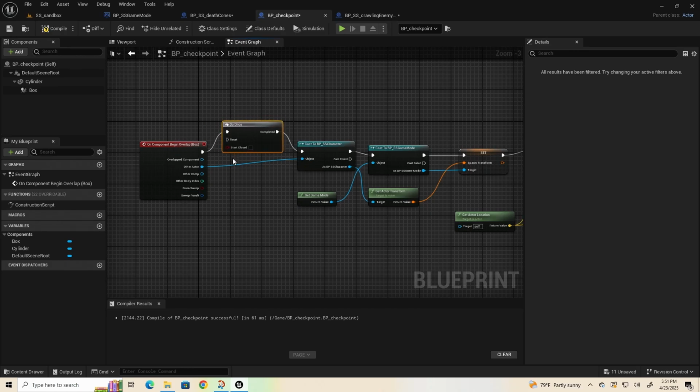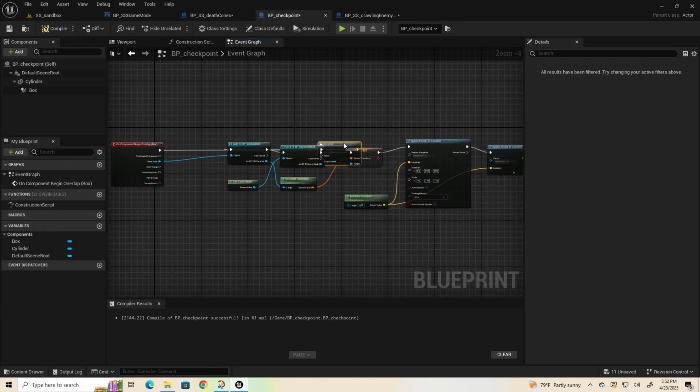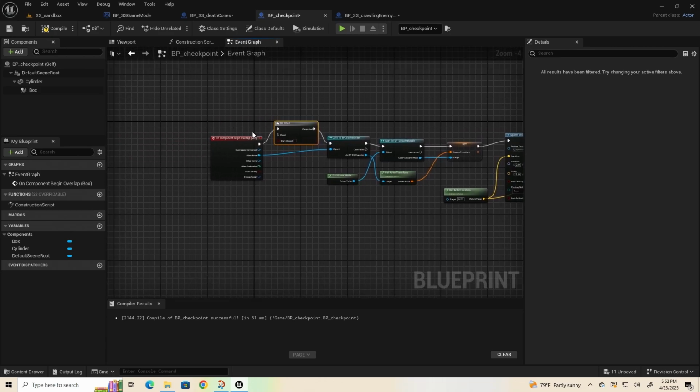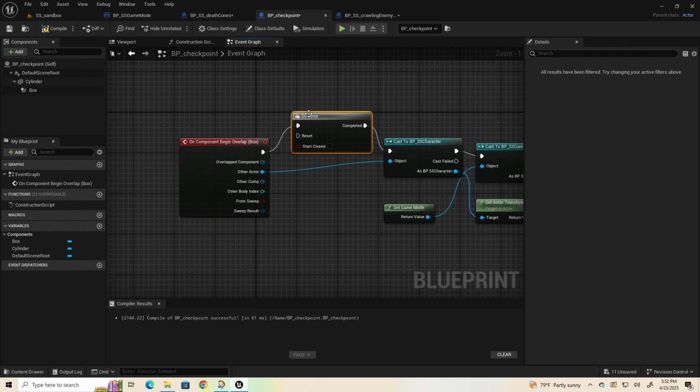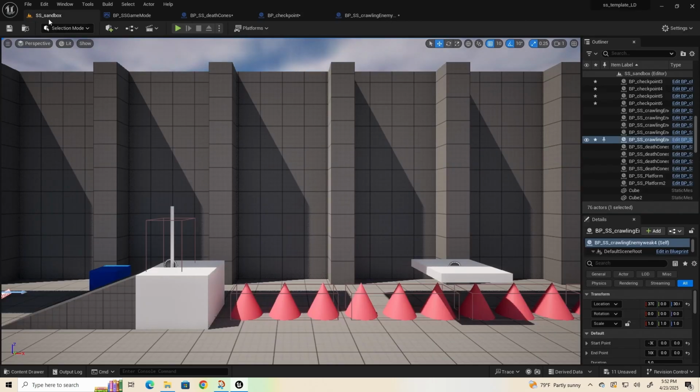I can see how this could have an issue because we're casting this BB character. I probably actually want to set this right here for safety, because this kind of means it's going to overlap anything, and if it does, it'll stop working. But since we only have the character in here, it should work just fine. Let's hit play.